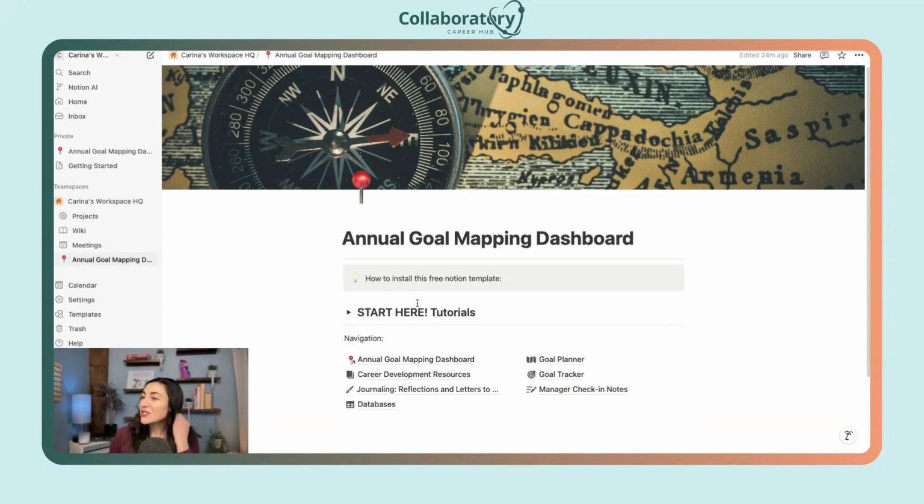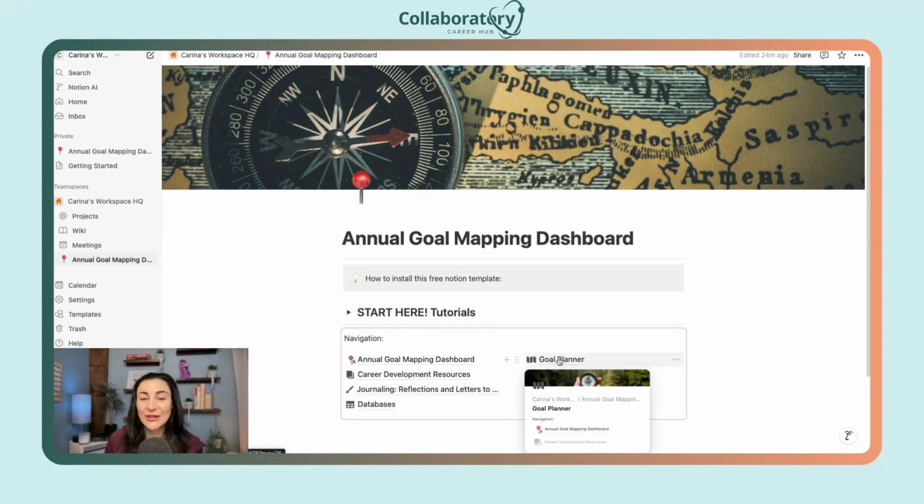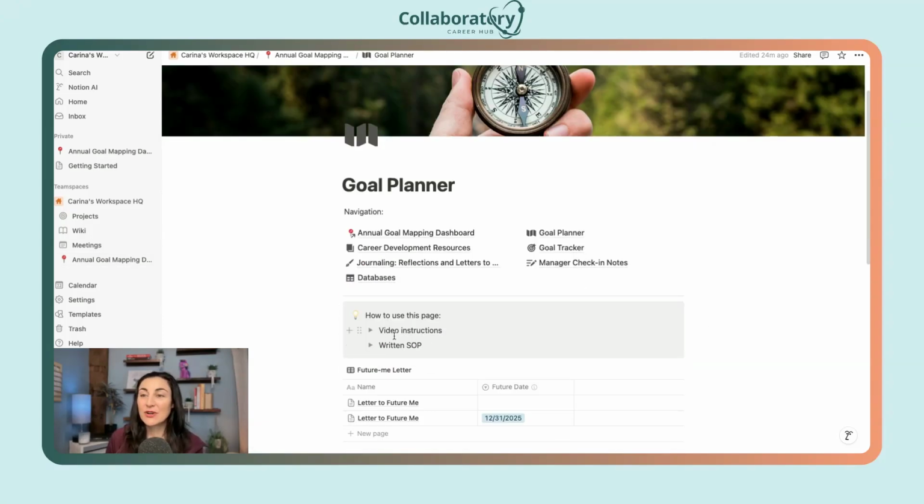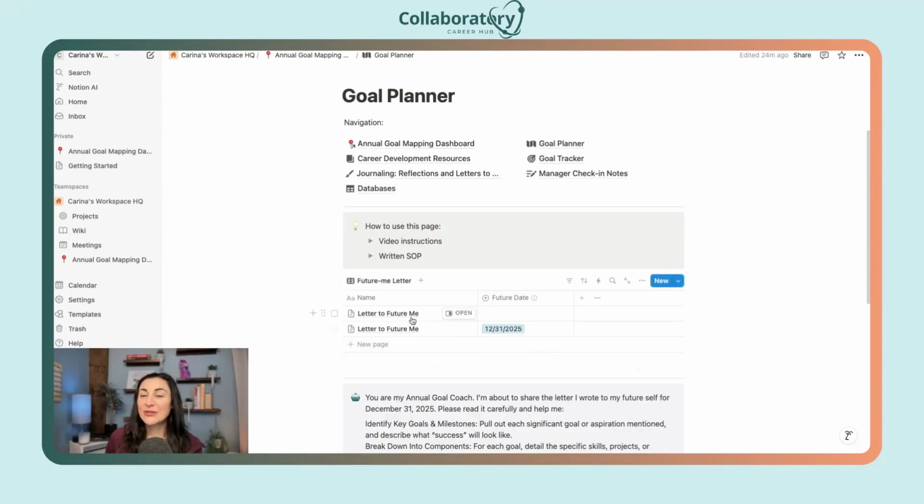Next, we're going to head back to our dashboard and we're going to go into the goal planner. And here in the goal planner, I will have some video instructions and a written SOP for how to use this goal planner. This is where the magic happens. I have helpfully included a database with the letters to your future self. So you can just grab them here, because maybe you're doing your journaling one day, but you're not goal planning till another day. So rather than having to go back and remember where that letter is, it's right here on this dashboard for you. So this is the one that I was just looking at.